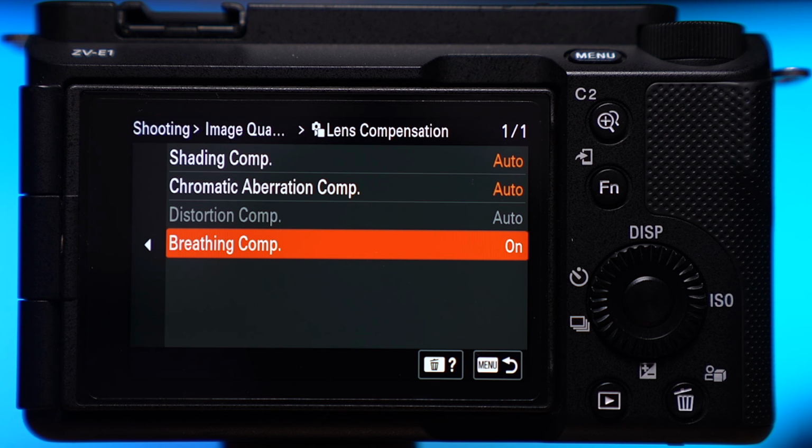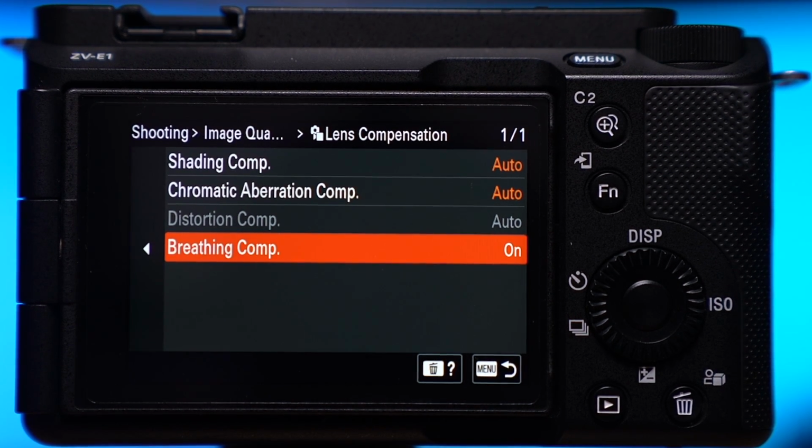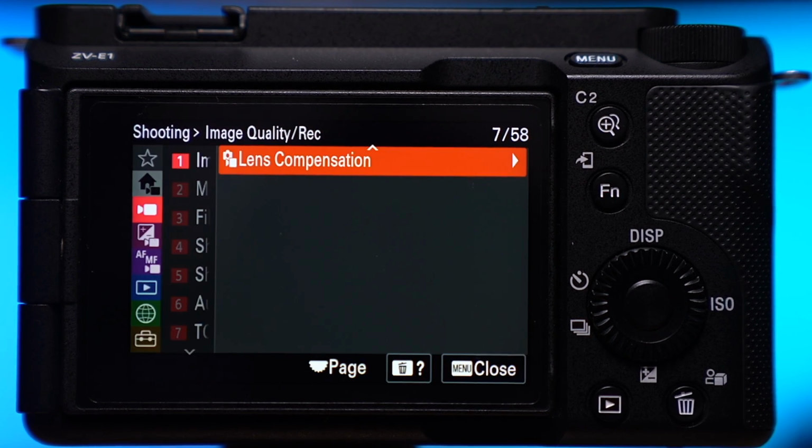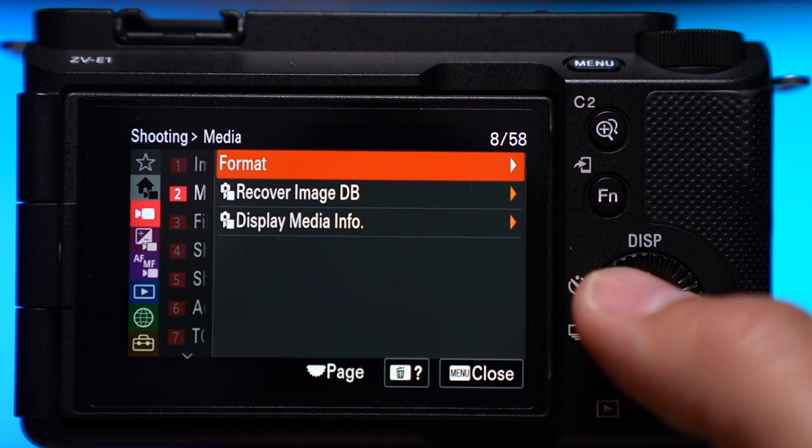You turn on this breathing compensation and it's going to punch in just a bit on your image and then compensate automatically when you're racking focus so that it's not getting any of that change in focal length. So that's a useful tool to have for a more professional looking video.